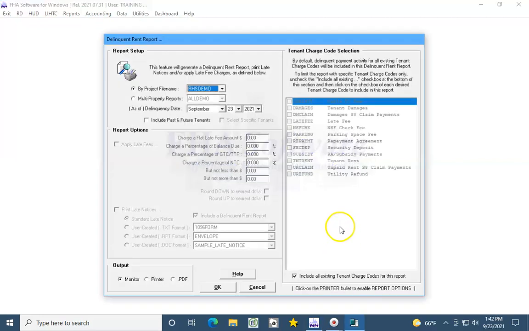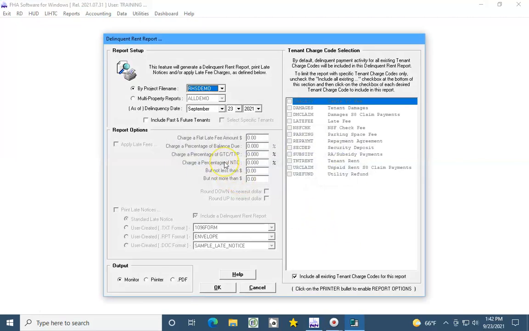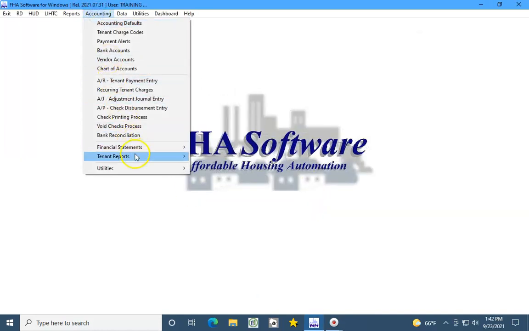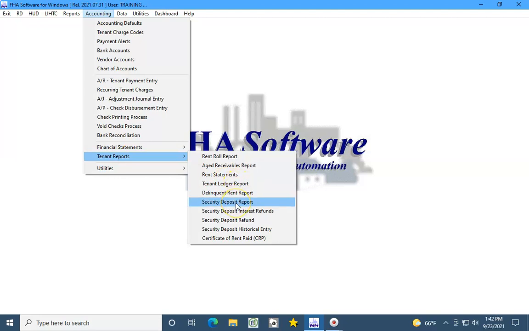Delinquent rent report, you can automatically charge late fees. You can print notices, summaries, things like that. Again, same selection criteria, current, past, future tenants, specific charge codes, but a very simple and easy process to get the information you want. Then we've got about 4 security deposit related features.